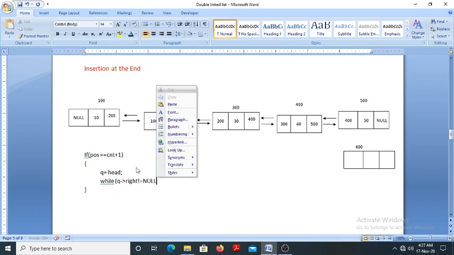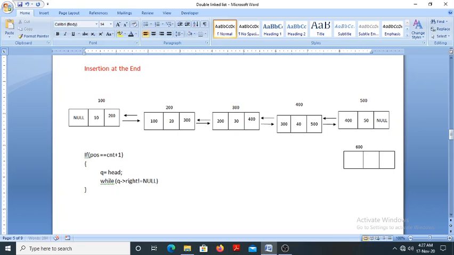If this condition is true, we will move Q equal to Q tends to right. Okay, so this is the procedure. So Q is initially 100. Q tends to right is equal to 200, not equal to null, condition true. Q equal to Q tends to right. So Q is equal to 200, tends to right, again 300. 300 not equal to null, so likewise we travel up to 500. Once we reach 500, then what's the next step?